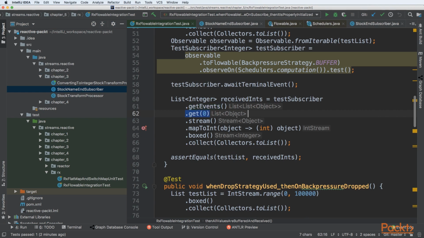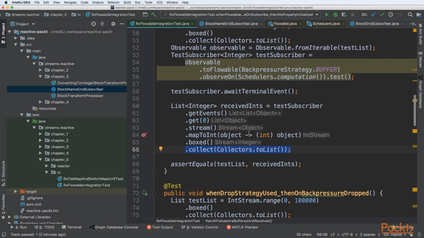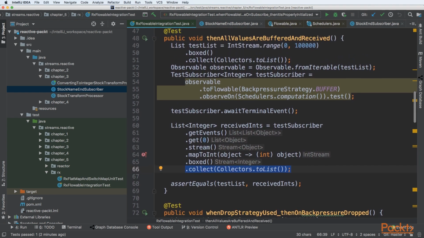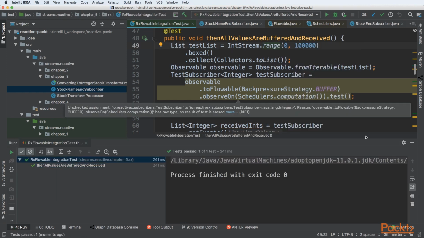We are getting the first value. We are making it a stream, mapping it to integers, and collecting it. After that, we are specifying that the test list should be equal to the received integers. So we should receive everything in one batch. Let's start this test. Our test passed.